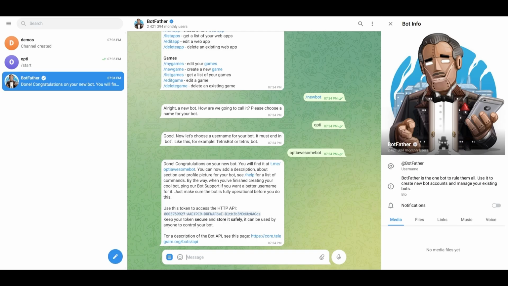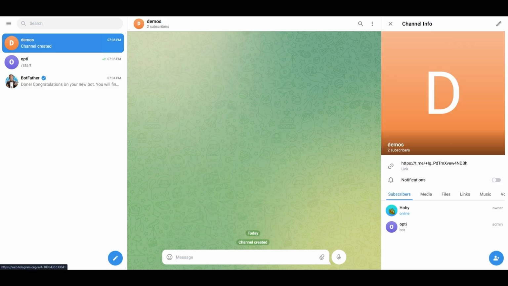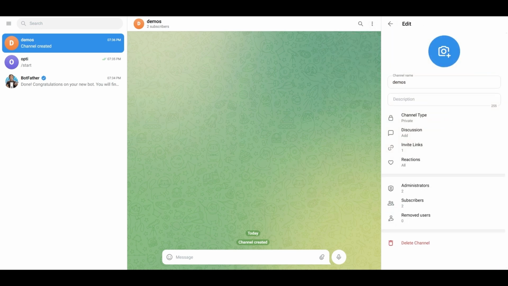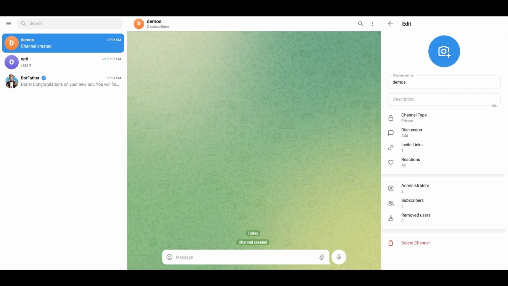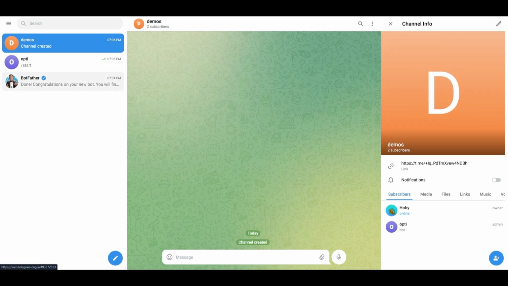So pretty much after you get this all set up, then you have to build yourself a channel, which whoever you are, you're going to be the owner of this channel. So you're going to have to go in here and click edit and then go down to administrators because you're going to have the chatbot as an administrator in order to talk on your behalf. So once you have that set, then everything's pretty much set here.